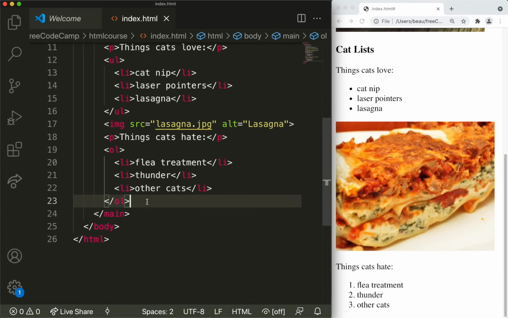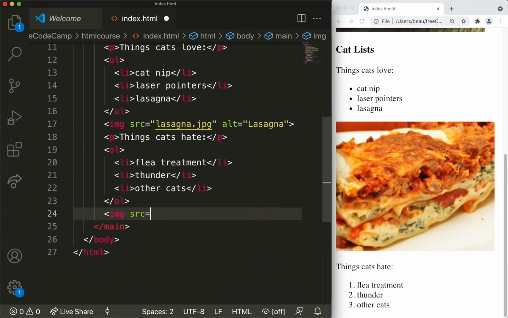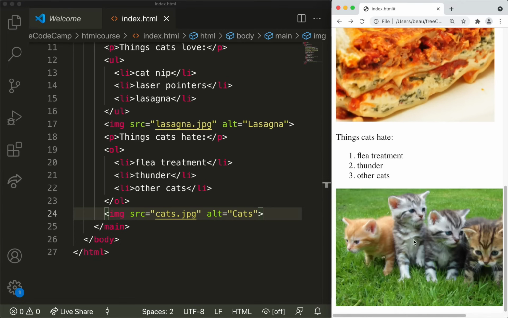I'm going to add another image right below this. So image src, and this image is just called cats.jpg. Alt cats. And just like before, I have the link to this image in the description, and this image is already in the same folder as my HTML file. So if I refresh here, we see 3 cute cats, which are things that cats hate. Well, at least according to this website on the internet, and as you know, you can believe most things on the internet. But cats don't just kind of hate these things, they really hate these things.